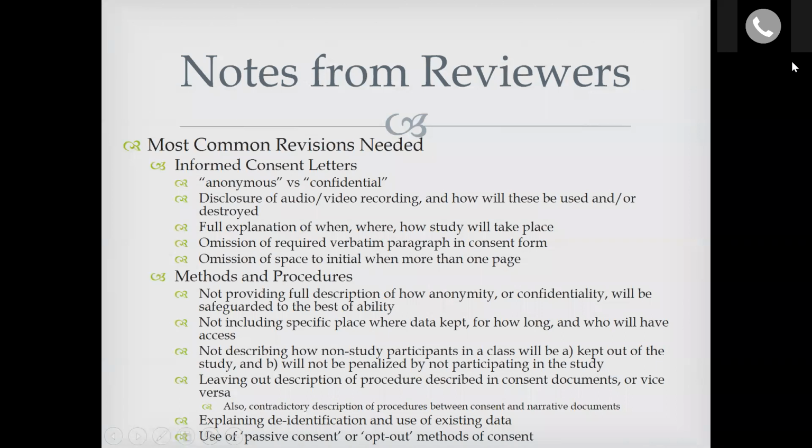And then within your methods and procedures, some of the common things that we see not happening or not providing a full description are how anonymity or confidentiality will be safeguarded, and not including the specific place where your data is going to be kept and for how long, and who will have access to it.